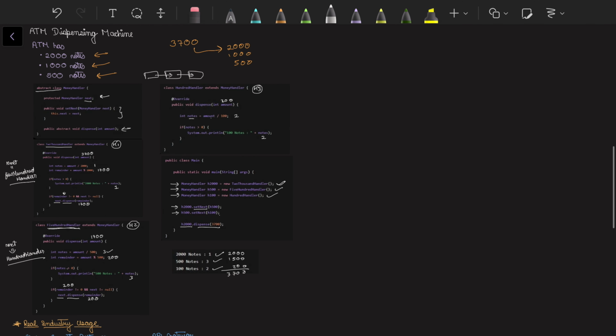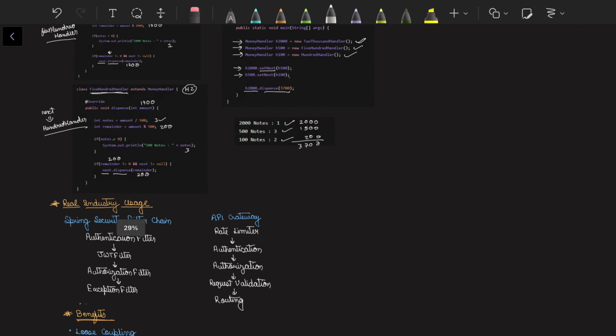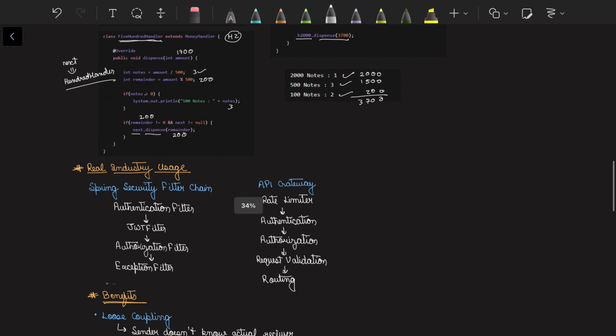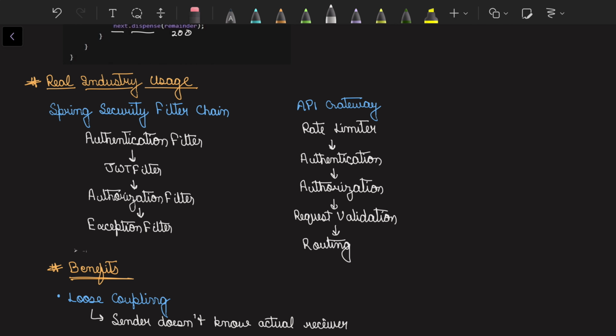I hope you understood how this chain of responsibility pattern is working, and what all components we have used in order to implement it. We can see there are 2 real world usages. The first usage is the Spring Security filter chain. Through every filter in the chain the request has to be passed. If you have worked with Spring Security, you'll know that the request should be passed from the authentication filter, then the JWT filter, then the authorization filter, then the exception filter.